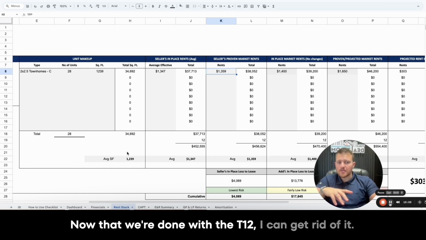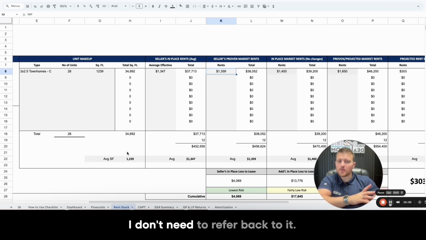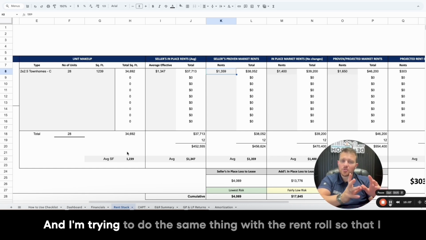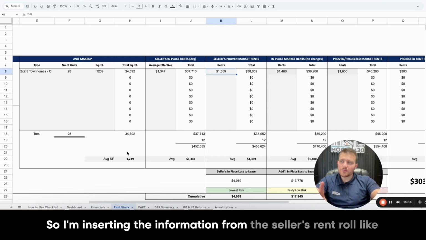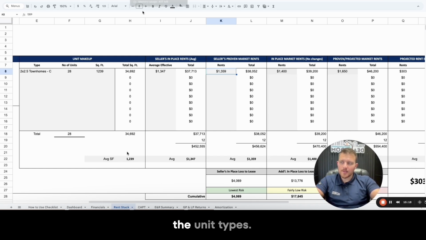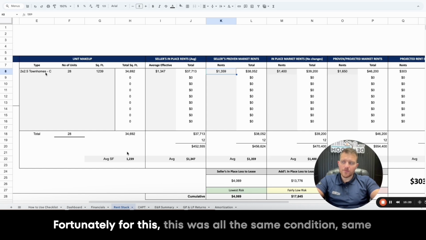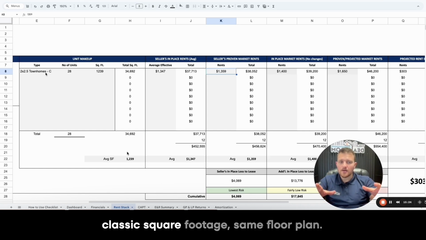I don't want to have to keep going back and forth between the seller's T12 and the rent roll. Now that we're done with the T12, I can get rid of it. I don't need to refer back to it. And I'm trying to do the same thing with the rent roll so that I can have a cohesive understanding of the entire deal. So I'm inserting the information from the seller's rent roll, like the unit types. Fortunately for this one, it was all the same condition, same classic square footage, same floor plan, everything was the same. So it's very easy to understand.